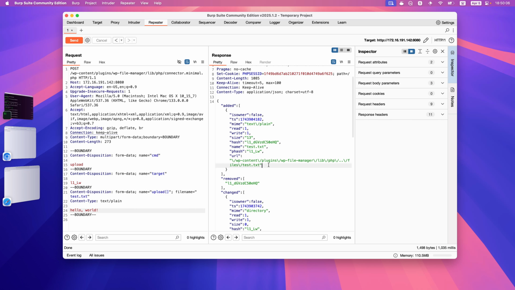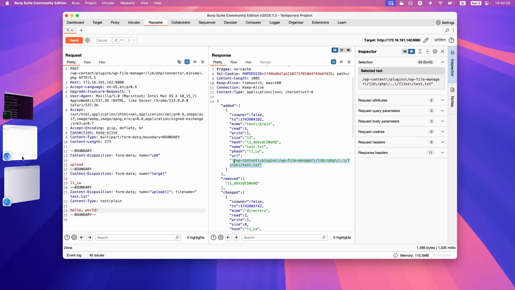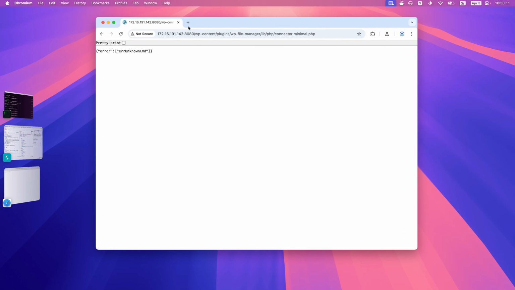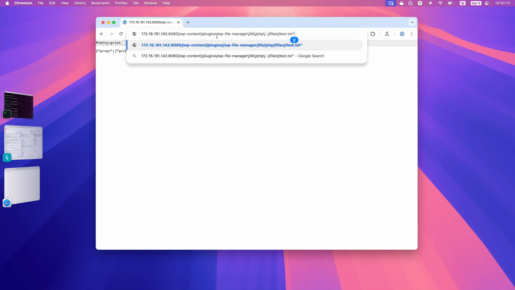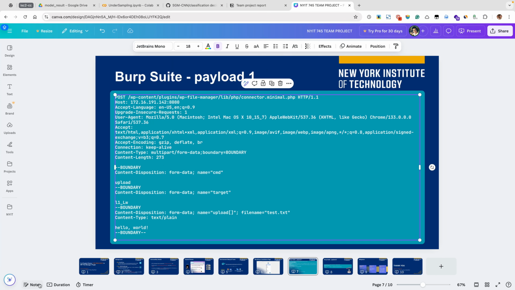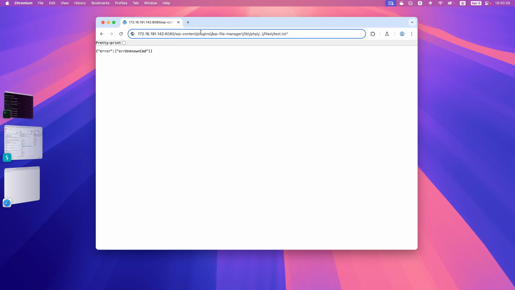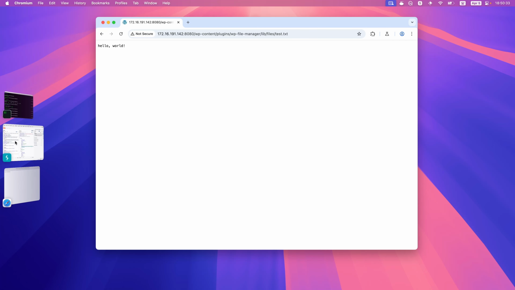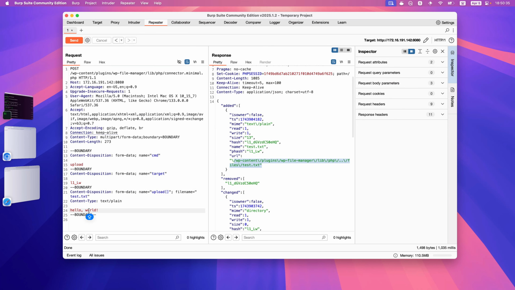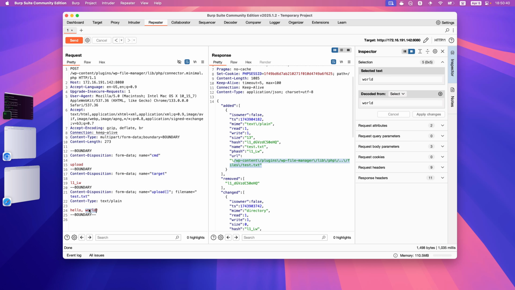We can copy the file path to the browser and visit it. Okay, here, we can paste it here, but we need to delete this backslash. Okay, I think we can use this one. Okay, here you are. You can see the hello world we just sent to the server, and we can change it to any other word.